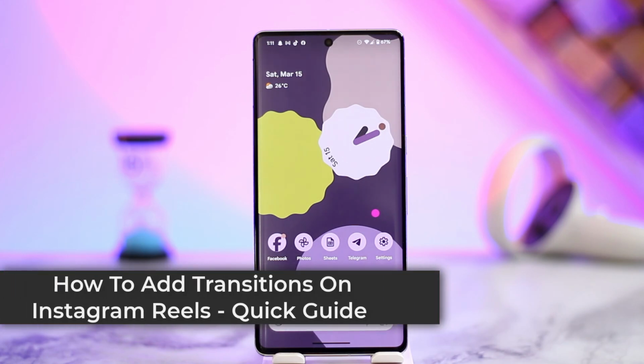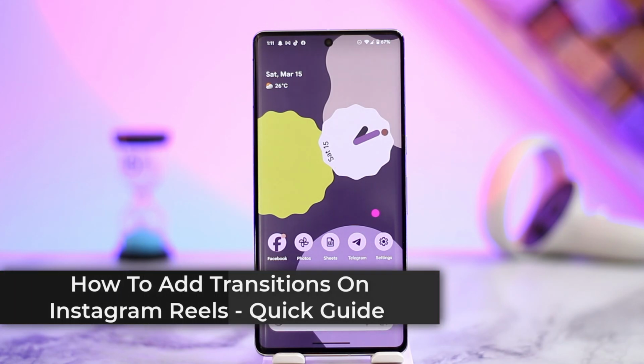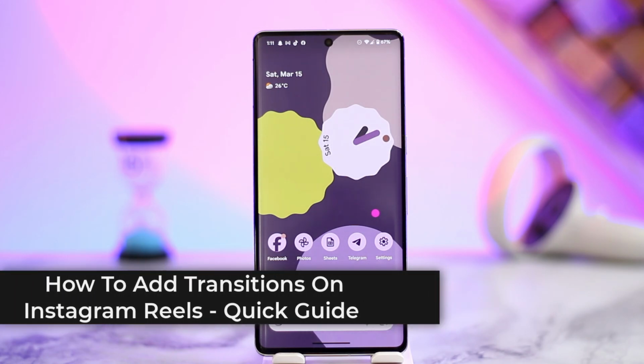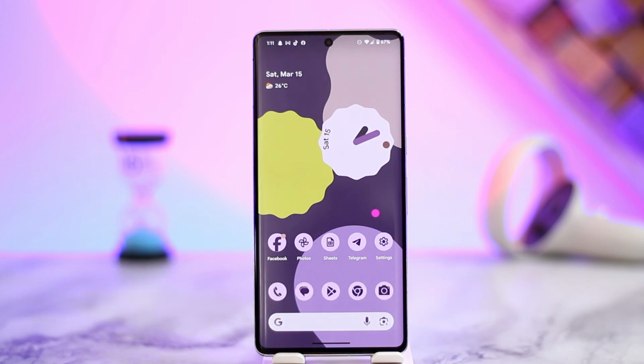In this guide video, I'll walk you through the steps on how you can add transition to Instagram Reels. To add transition to Instagram Reels, you just have to make sure to follow these simple steps. So before you do it, make sure to watch this video right till the end. Before we begin, make sure to update the application to the latest version.